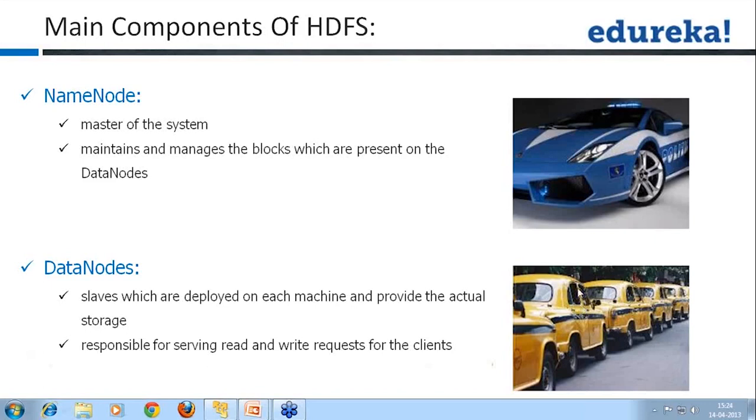No, actually Ambassador is much more expensive than a Nano, but I still would like to take this analogy to tell you why I said commodity hardware. So a name node is like a Lamborghini and the data nodes are like Ambassadors. Okay, did you like this analogy? Do you want to praise me on this?